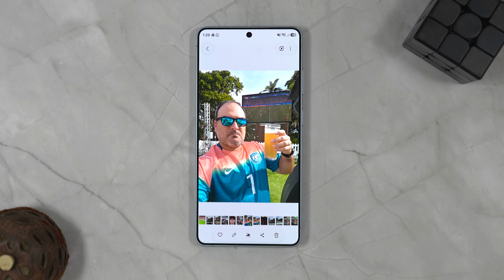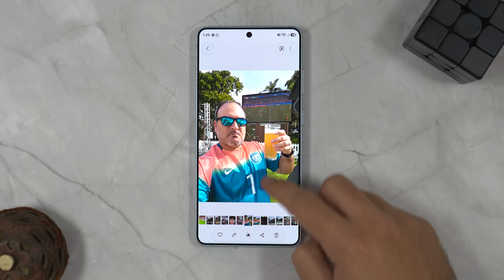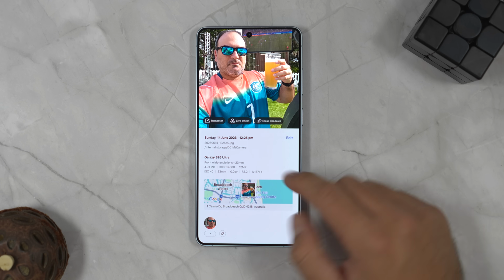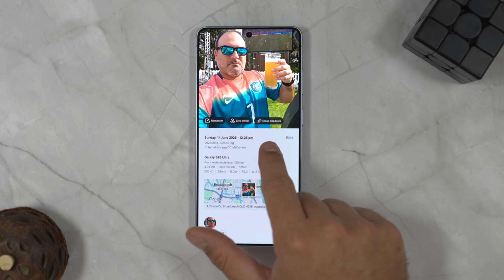Another example here is me celebrating the Socceroos game against Turkey. Australia won 2-0. Get in, Australia. Come on. Ole. Swiping up reveals what's called a live effect from the edit suggestions.